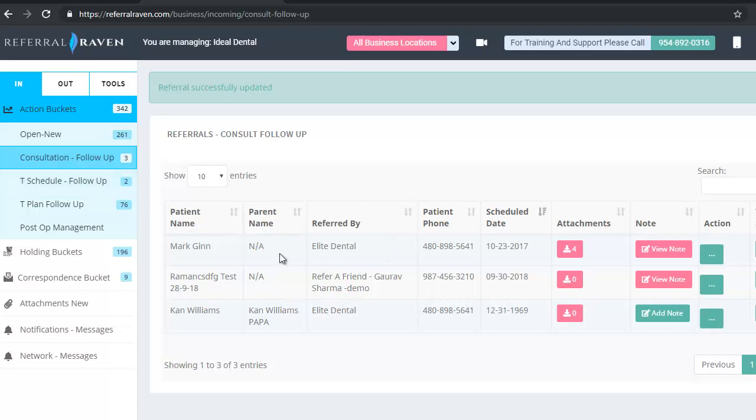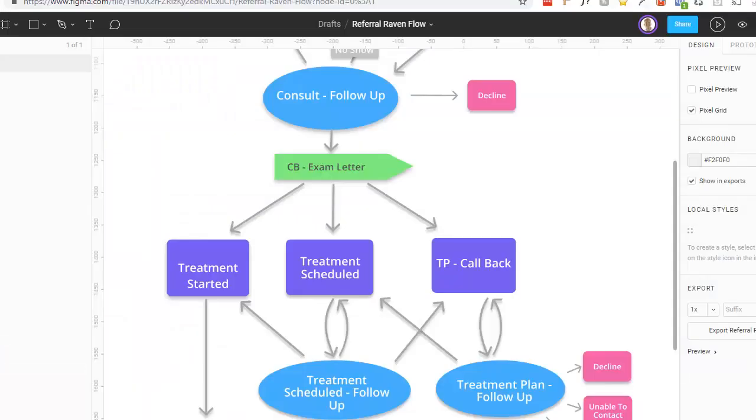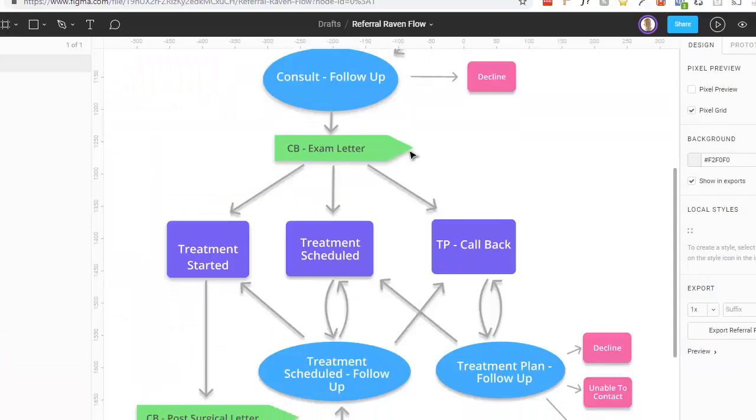Okay, so treatment was scheduled. So now we started treatment and treatment was scheduled. So let's come over here and see what happens. All right, so on the 10th, the day after treatment was scheduled, Referral Raven's going to want to know again, hey, you scheduled someone for a treatment. What happened? On the 10th, they're going to show up in this next action bucket.